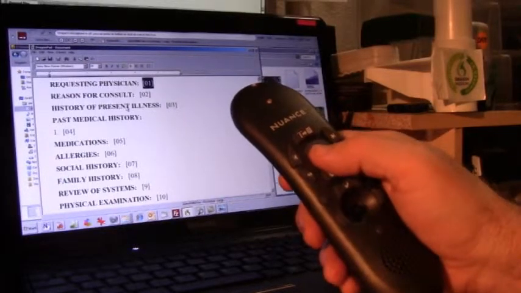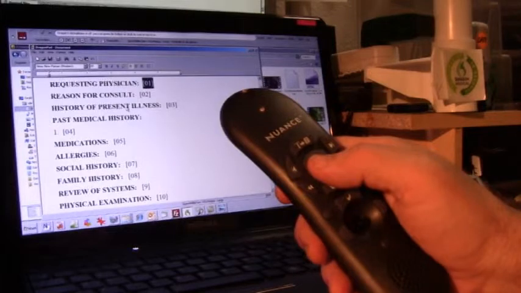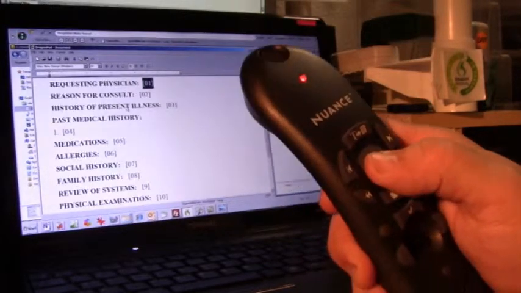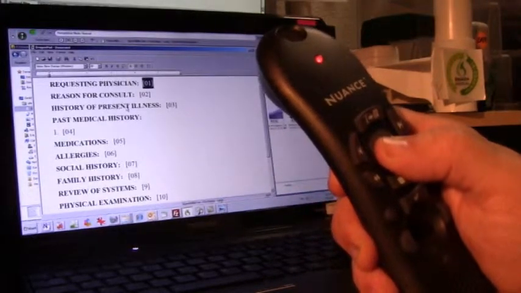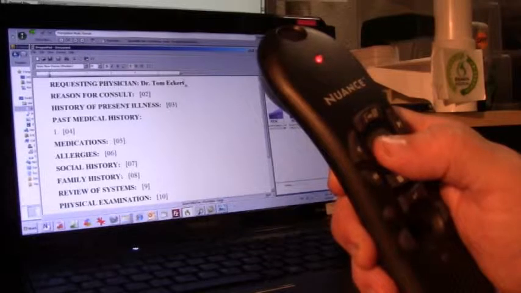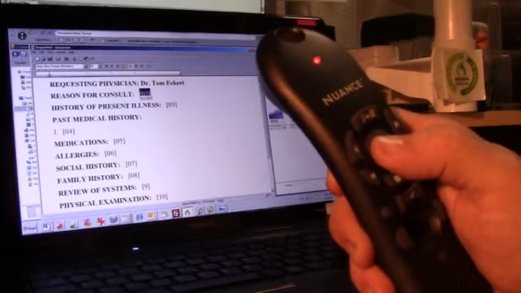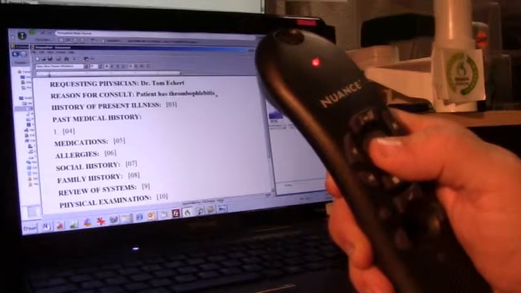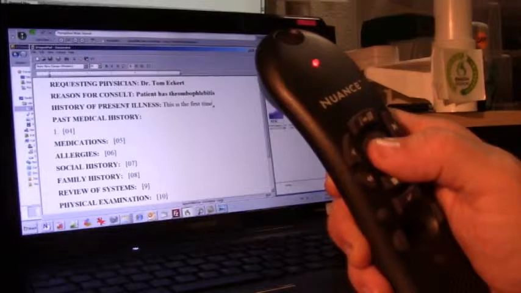As you're dictating now, you have the choice of either giving a verbal command, Dr. Tom Eckert. Next field, patient has thrombophlebitis. Next field, this is a first-time out-of-nowhere condition.